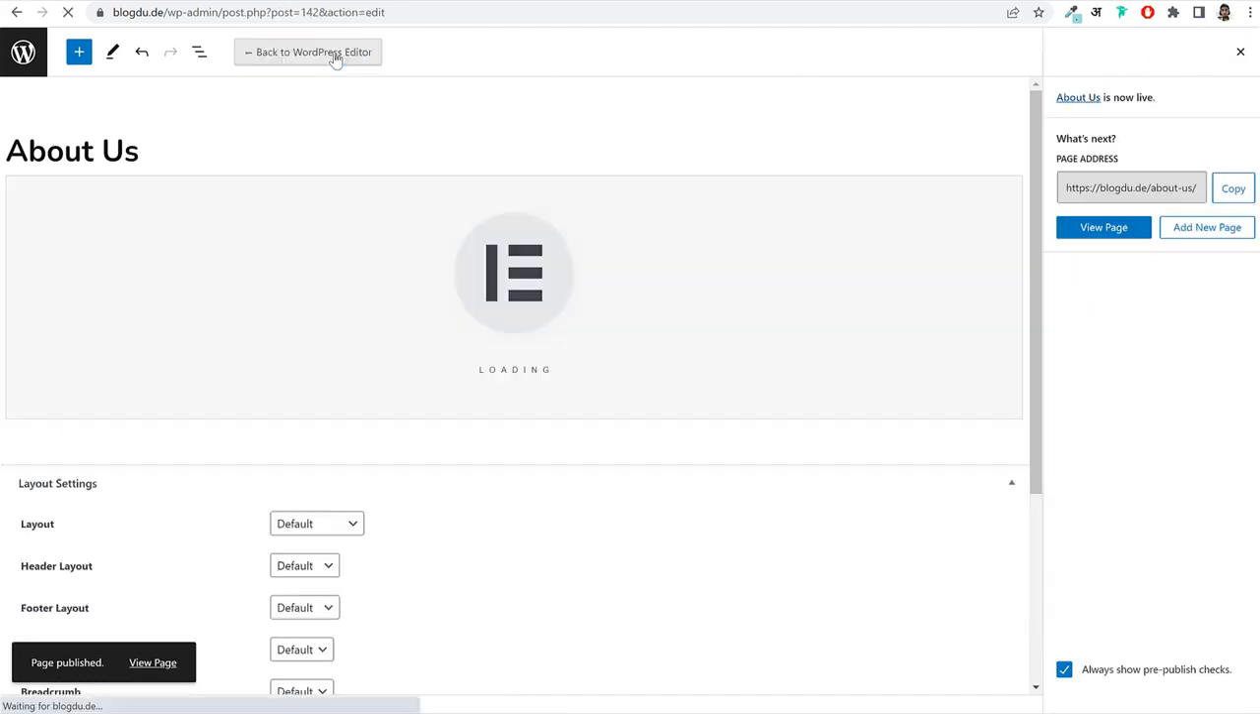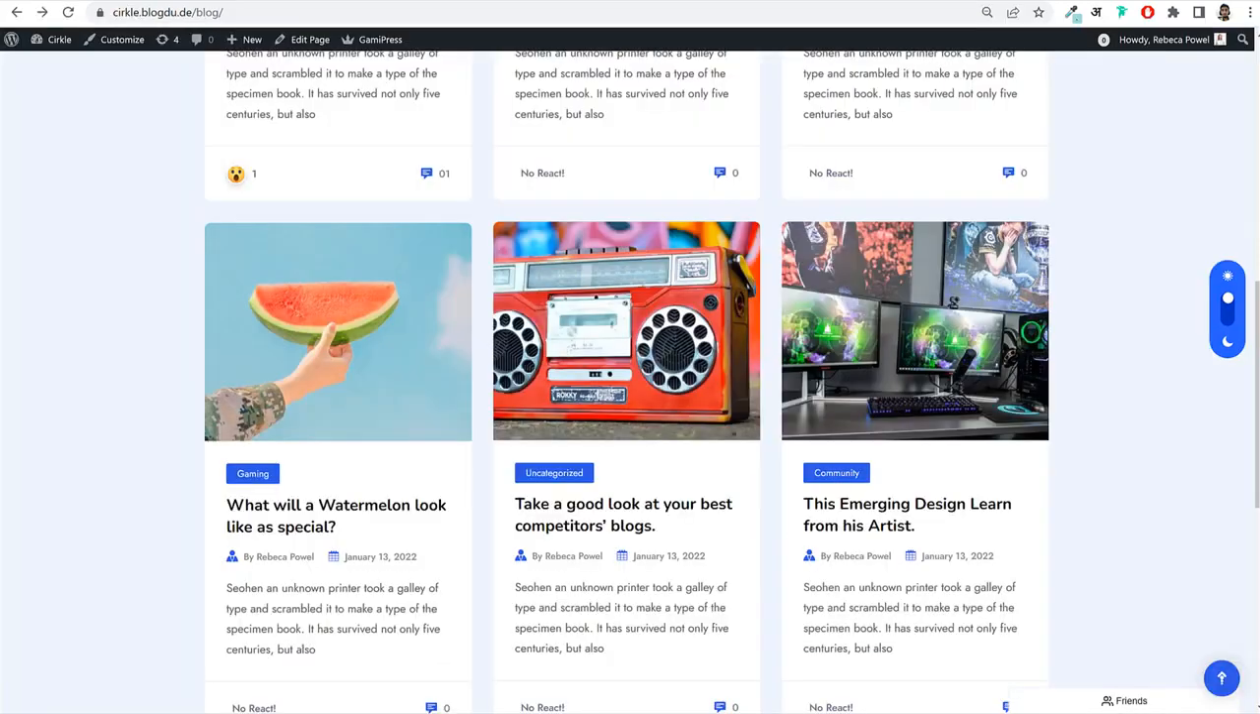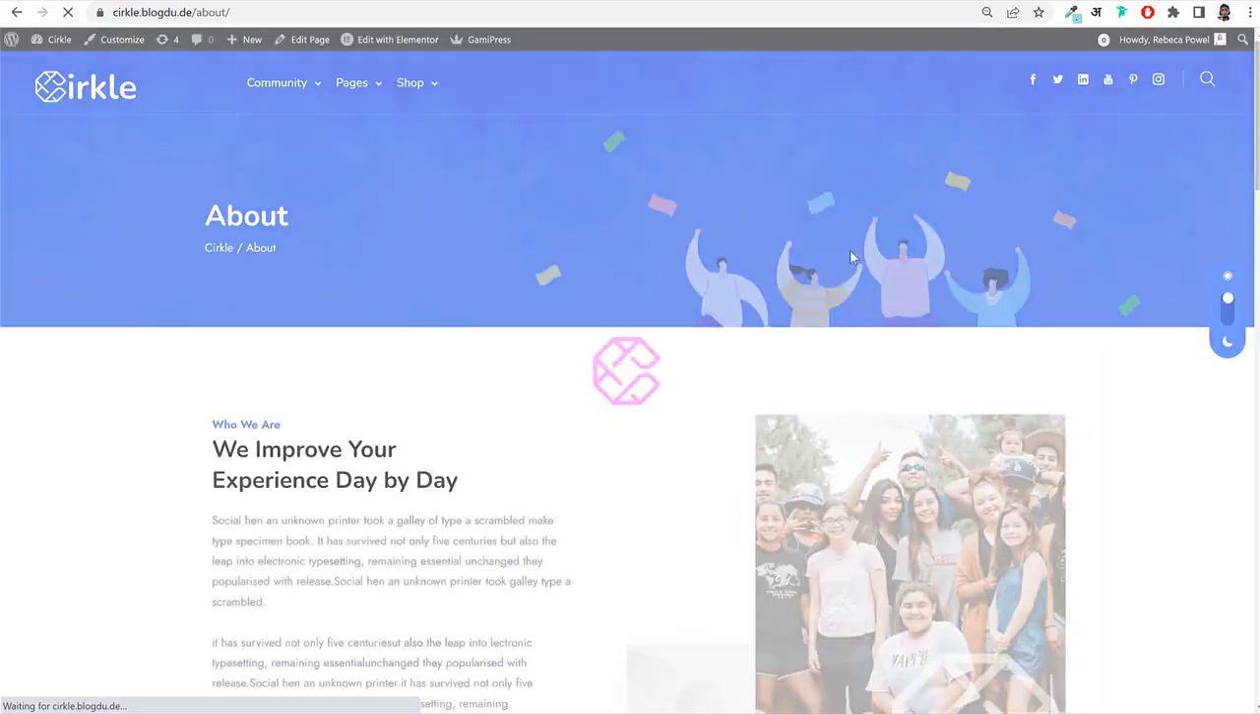Then after that, click on edit with Elementor. Now this is how this looks like. We have to create this about page. Let me show you this page. This is your about page.